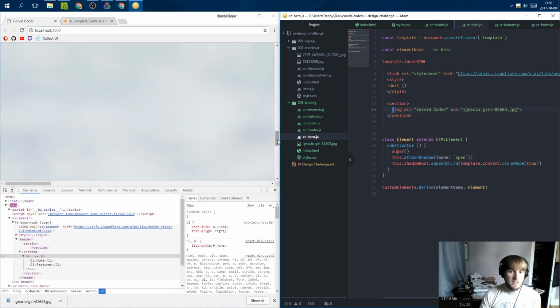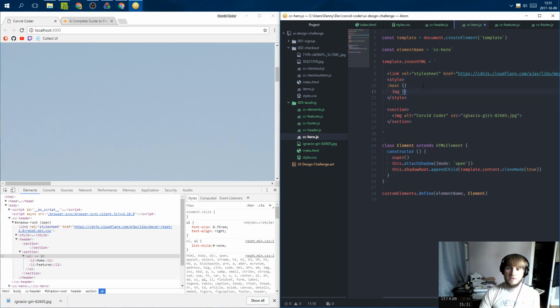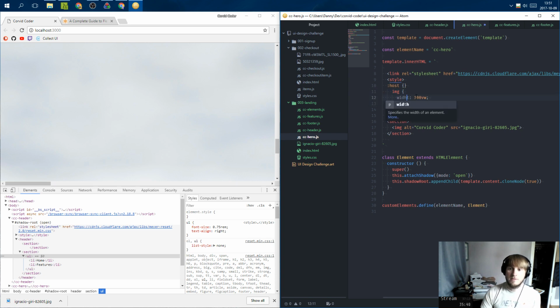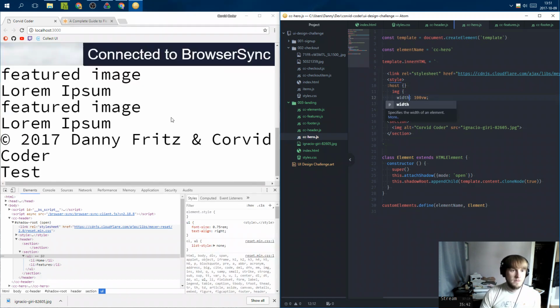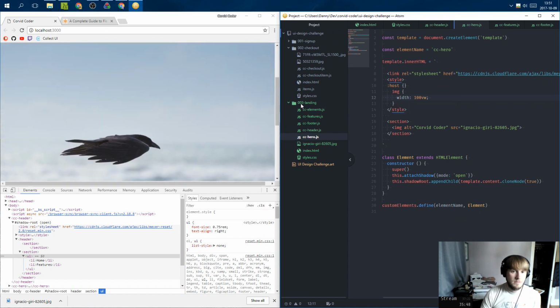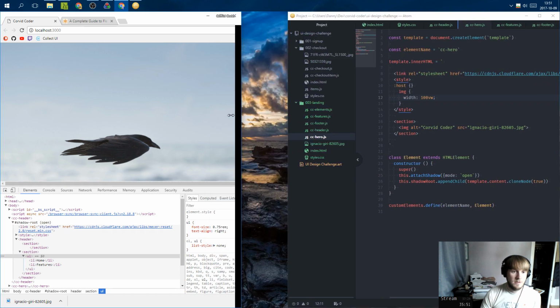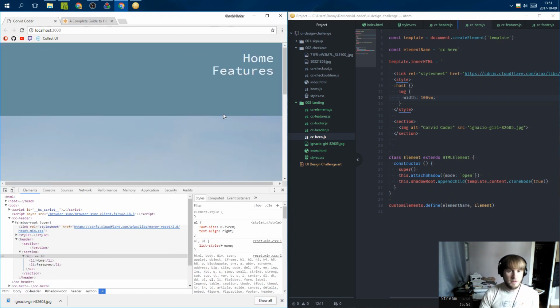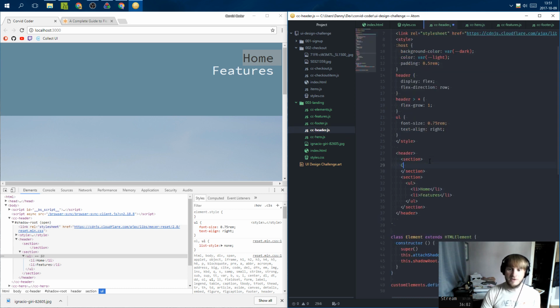Okay. So now I just want to constrain the size. So we're going to say image width is 100 VW. Didn't seem to do anything because I spelled it wrong. Okay, so I constrained the width of it. Still be responsive. Wrong one. Okay. I did lose the word Corvid Coder. Okay.